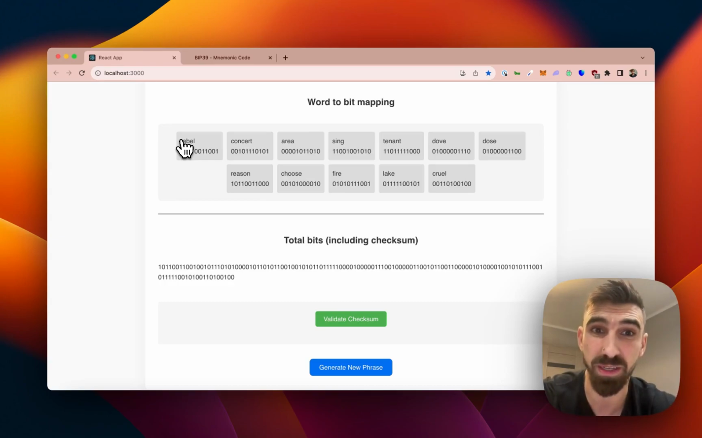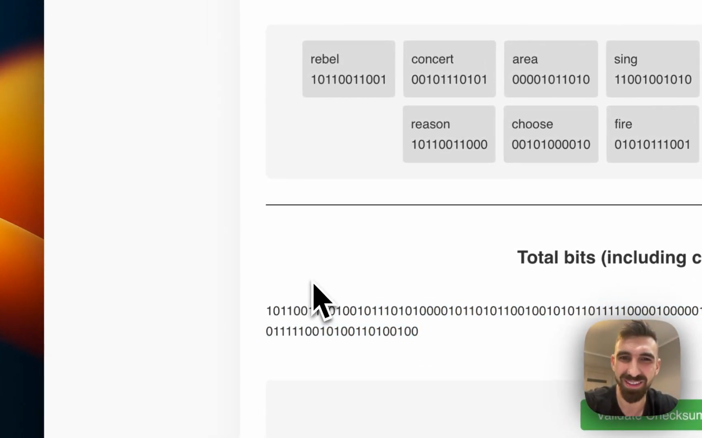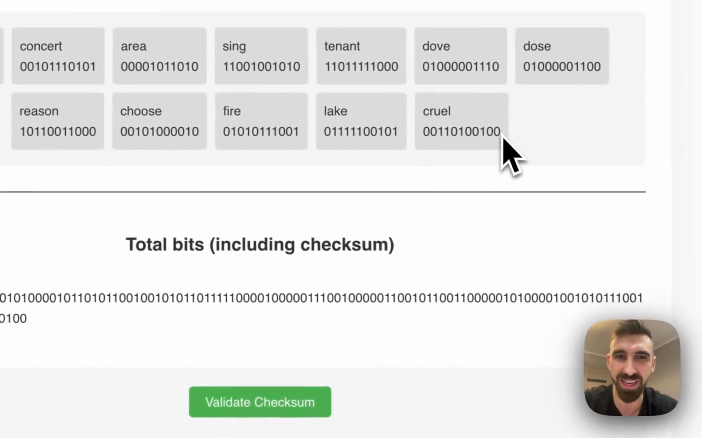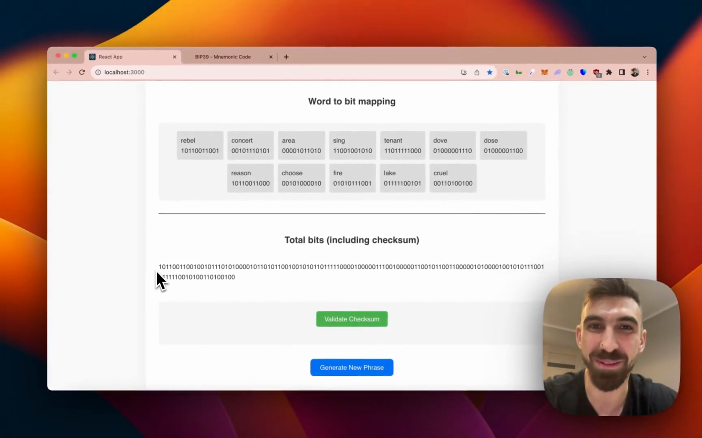Generally, one of the reasons is because they're not easy to confuse with another one. Generally speaking. Obviously, dove and dose, a little bit here you could argue, but generally they're chosen for a number of reasons, one of which is to be very distinct from each other. But there you have it. You now have your phrases. And here are the total bits, including your checksum, calculated by just taking the bits of each word, adding it all together. That's it here.